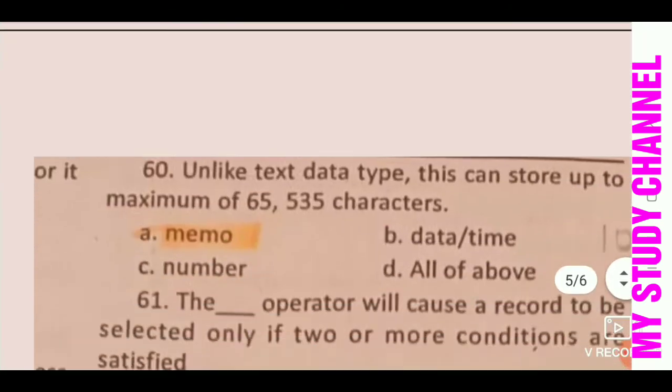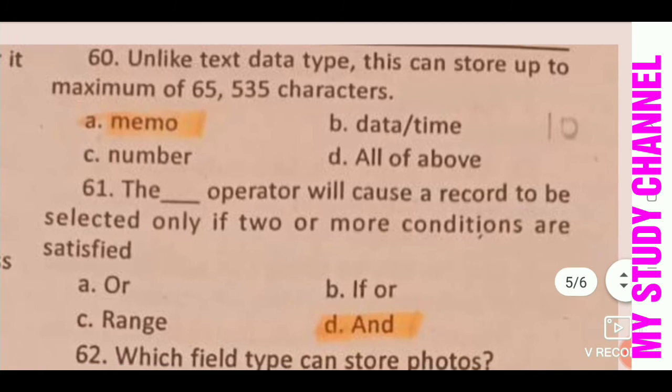Next question is, unlike text data type, this can be stored up to a maximum of 65,535 characters. Option A is the right answer, that is memo. In memo we can store up to 65,535 characters. So the answer is memo.